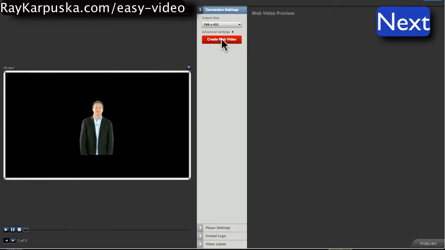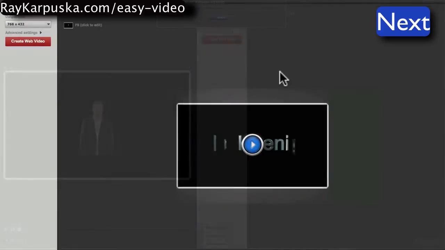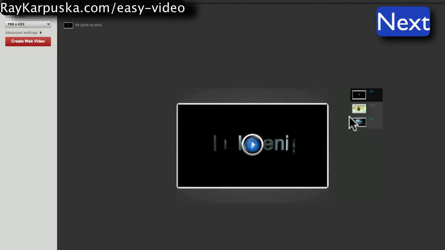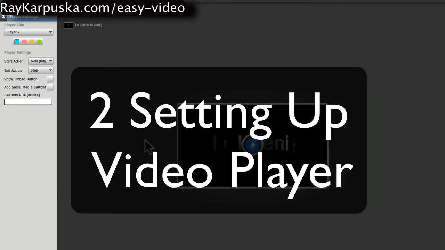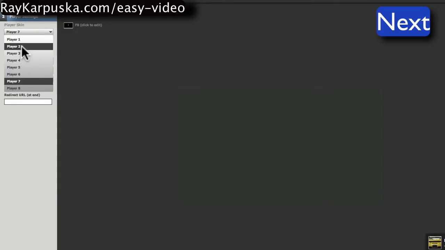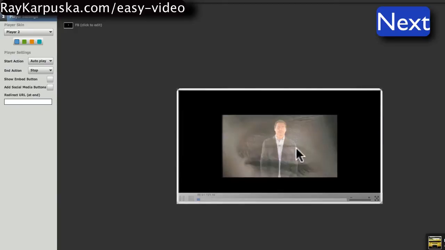What it will do is convert them to a specific optimized web video that I can then upload to the server. So, create web video, clicking. All 3 videos are converted, and as you can see, if I hover, it shows me all the videos that are available now. What I can do now is go into player settings and select one of the skins. There are 8 skins, and I'll select maybe the second one, all right?